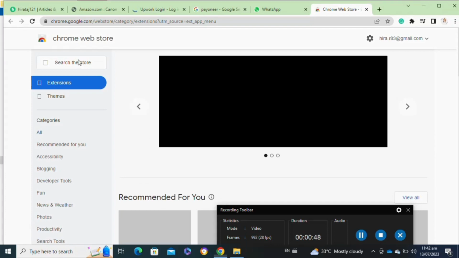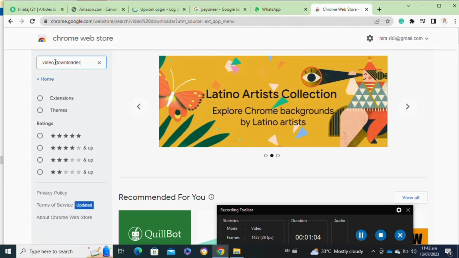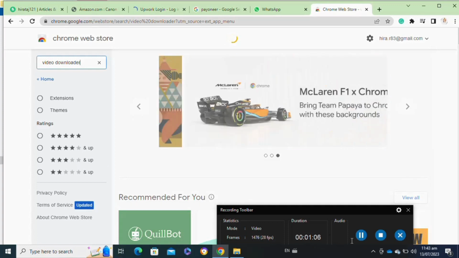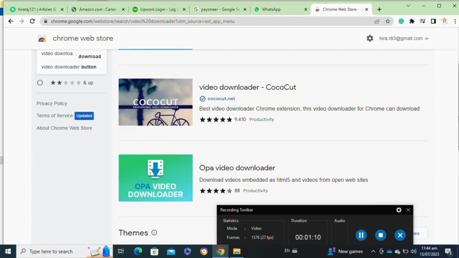Now here you have to search for the video downloader. After that, hit on the search, and once you hit on the search, now from the search results you have to go to the extensions and you have to select the extension that you want to download. I will suggest you to download this extension.